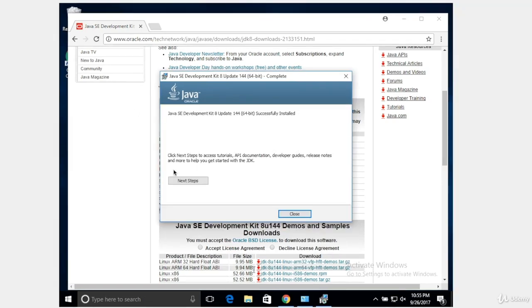Now, as you can see here, Java was successfully installed after some time. It says to click next steps to access tutorials. If you want, you could click next steps, but I'm not going to do that. I'm going to click close here.